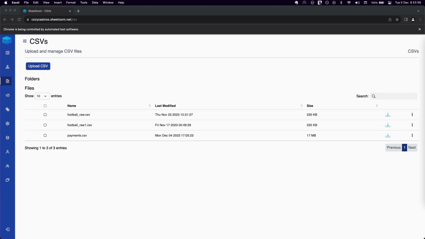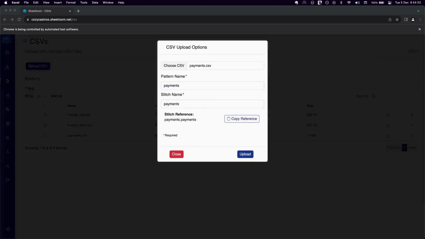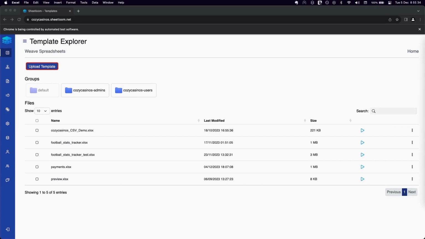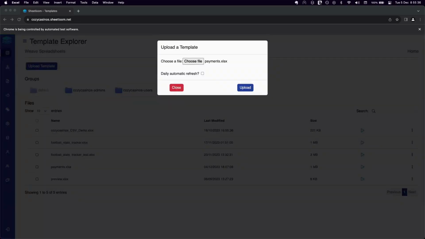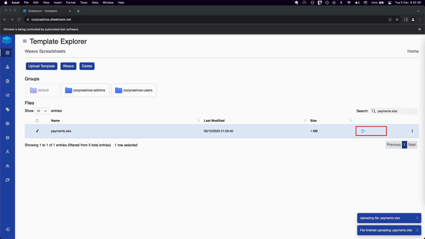To start, upload the CSV file into Sheetloom, so that the data can then be used within your spreadsheets. The Excel template, which contains a reference to the CSV file in a tab name so it can be mapped by Sheetloom, is then uploaded into Sheetloom. It is then ready to be woven.